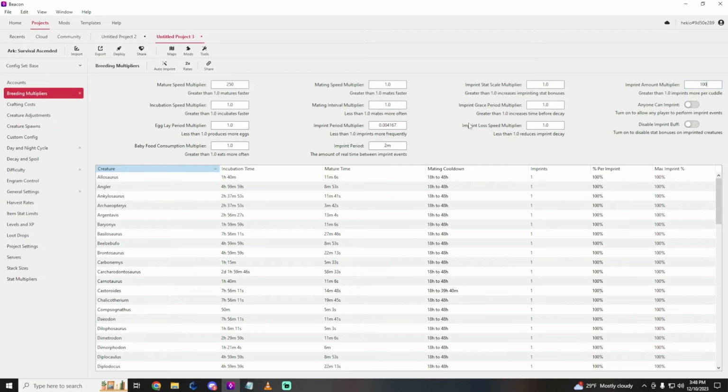If we want to increase the mating speed, okay, let's say we want to do it times 5, right? Imprint stat scale, I generally leave all the imprint stat, grace, and loss speed. I leave that. I don't really mess around with that as much. But incubation speed, incubates faster. We can put that up to 20. We'll see here. Incubation time, boom. Drops it way down. Put it to 1. There you go. We'll see.